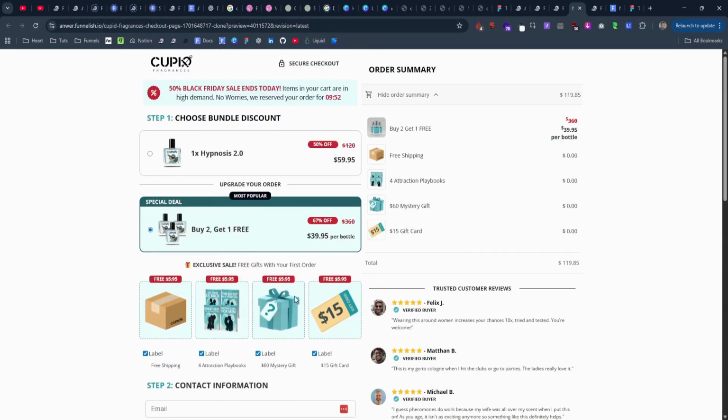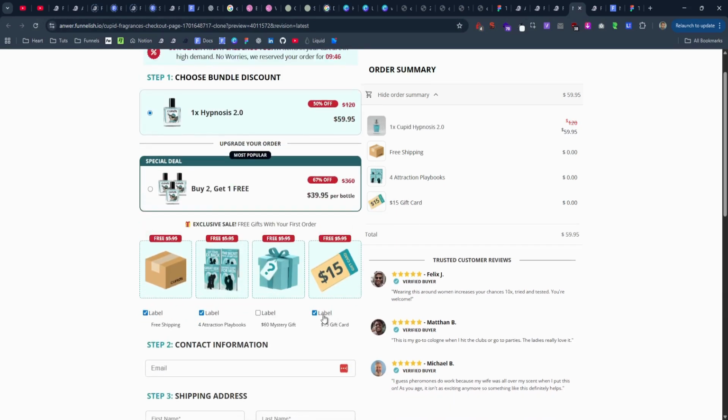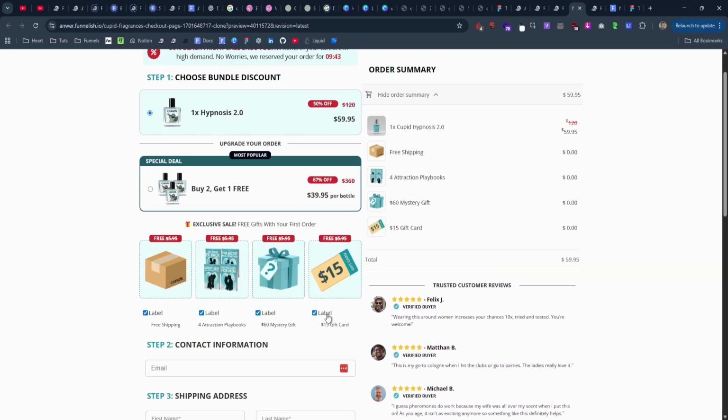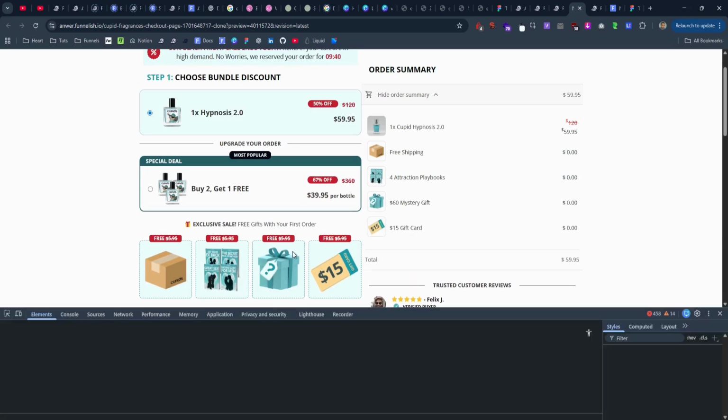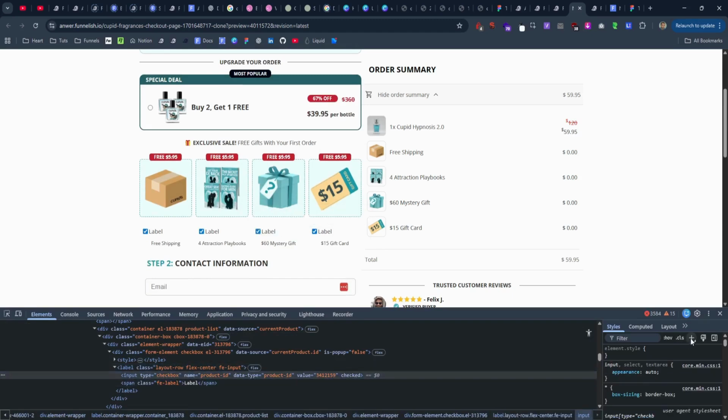So the first thing is, when we select this item, we are going to unselect these two checkboxes. So let's inspect, and here is our input, and we have this unique value here. We're going to copy it, and we are going to replace this type checkbox from here. So this is the unique selector.